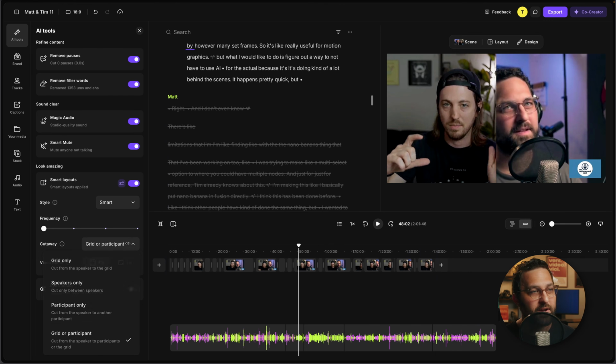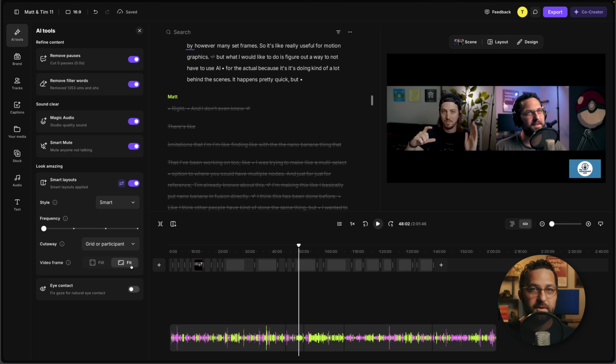Then the cutaway will give you options to set which alternate view you want to use for an additional angle or layout. And then the video frame will set if you want the camera to fill the whole entire screen or if you want to fit the whole camera in the frame.